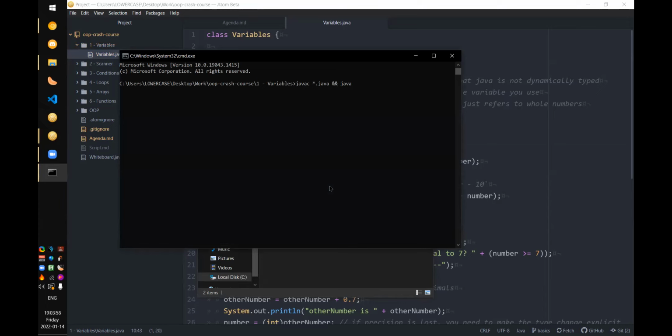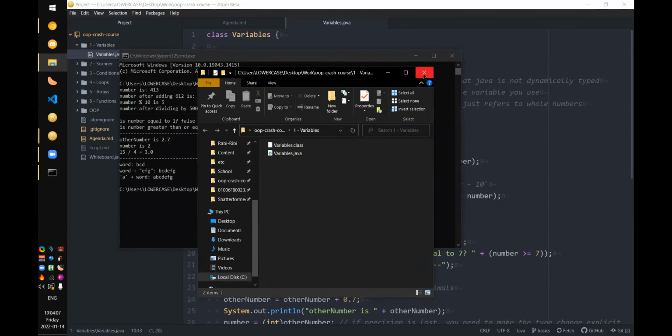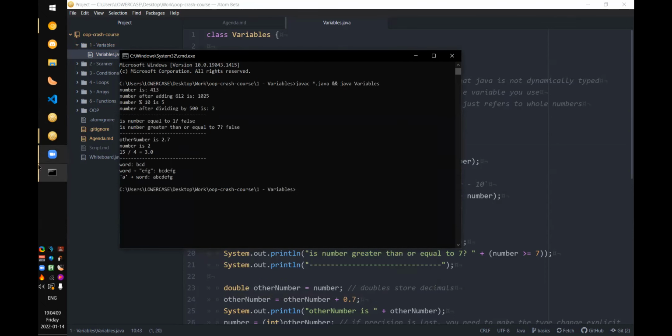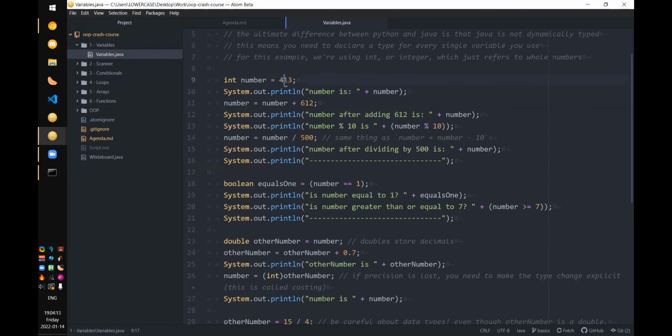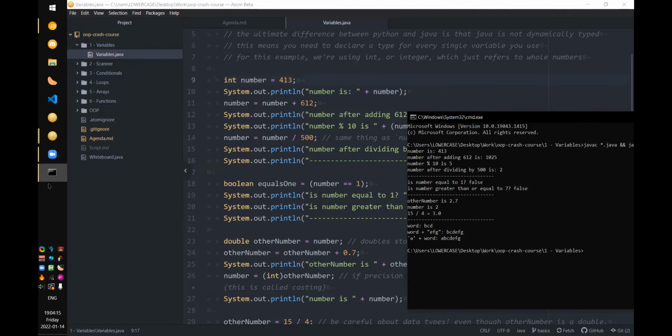If I'm going too fast, please let me know. Even if you don't understand the commands I'm typing here, that's also something you could ask about, and I'll stop and explain that. So here we are. So yep, the number is 413 as we have assigned.